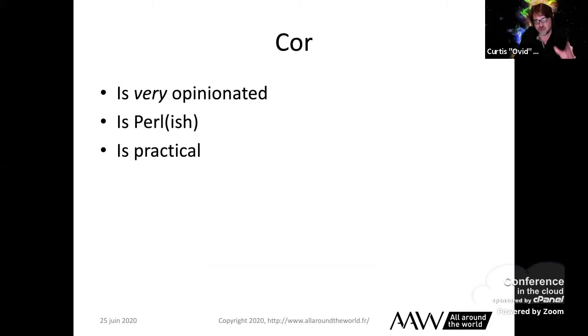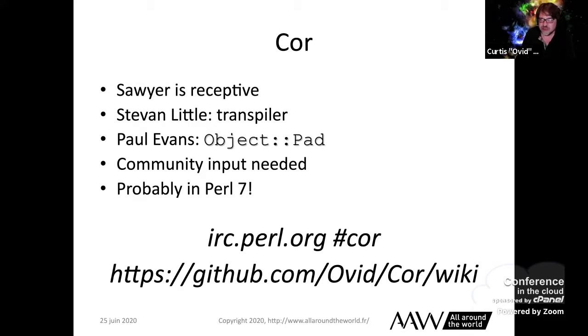So Core, it's very opinionated. My opinions, sorry. It's very Perlish, and it's designed to be practical. By practical, I mean it's easy to write, easy to read. So Sawyer is very receptive to the idea. It is likely, once we have enough of the spec done, that Core will be in Perl 7.2 or Perl 7.4. And it'll probably have a feature guard like use feature class or something like that.